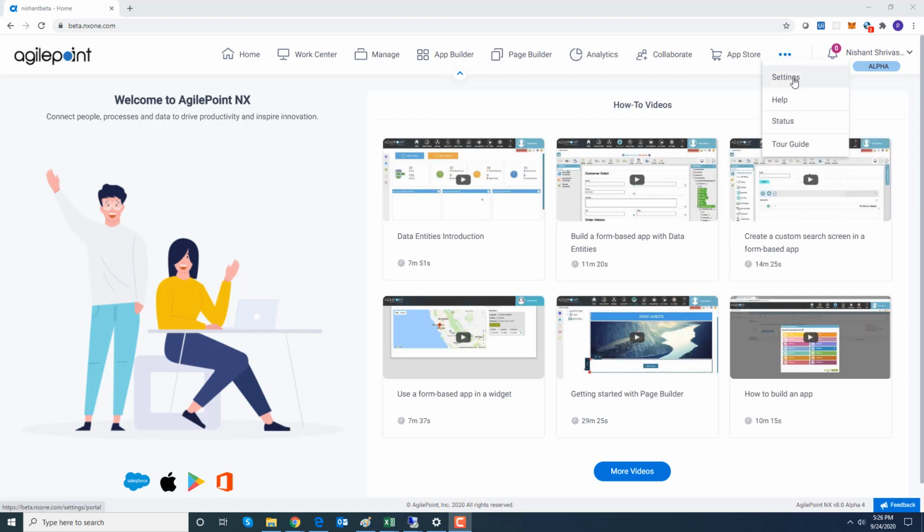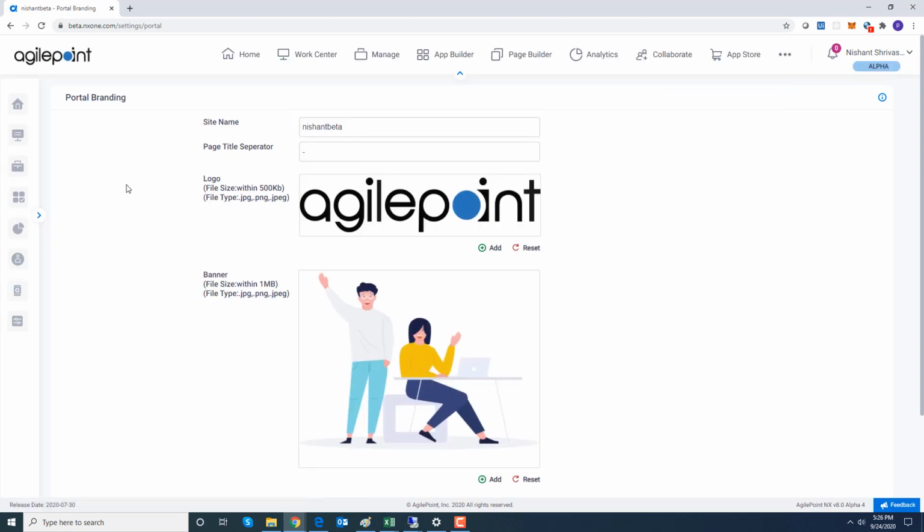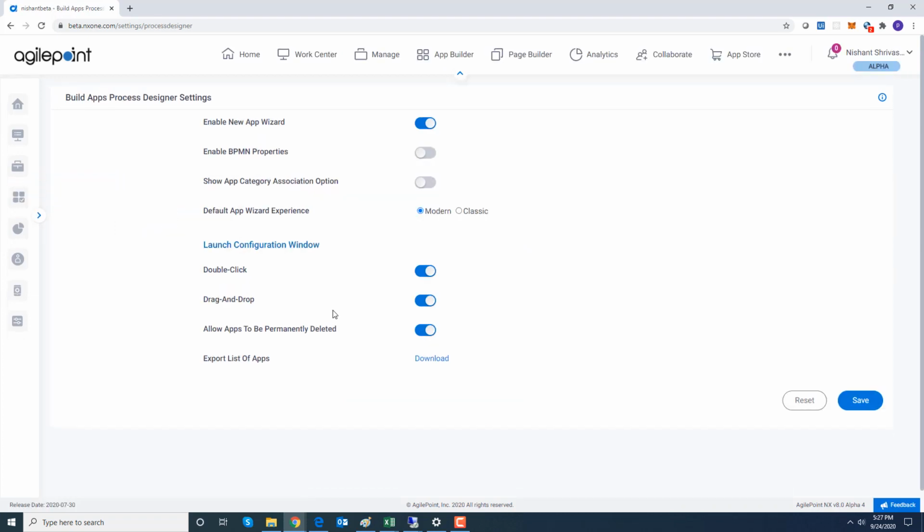So as a tenant administrator, I can go to settings, app builder, process designer. One of the new keys you will notice over here is default app wizard experience. By default, this will be set to classic, which is the pop-up experience. And in my environment, I have switched it to modern.